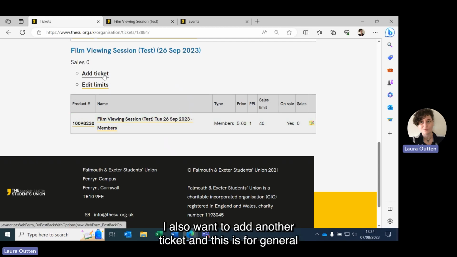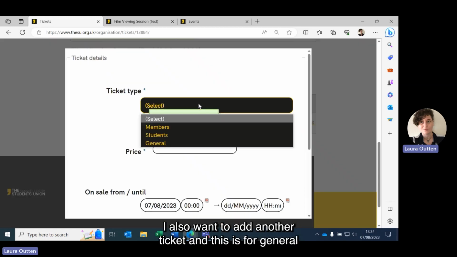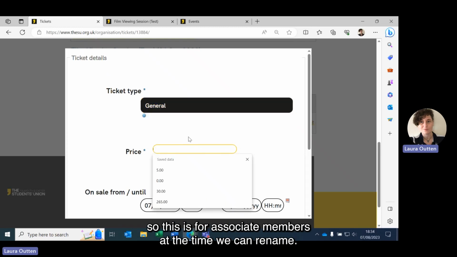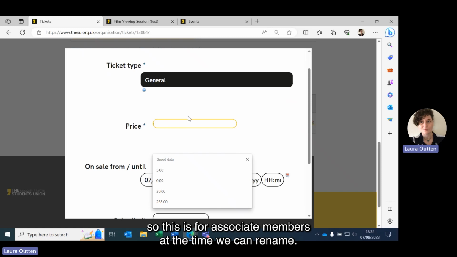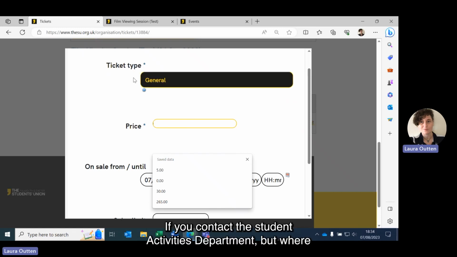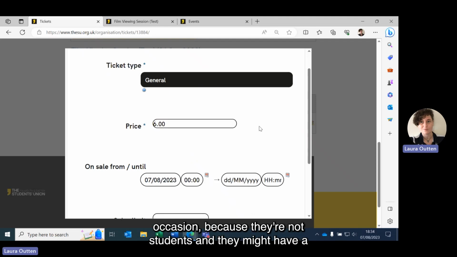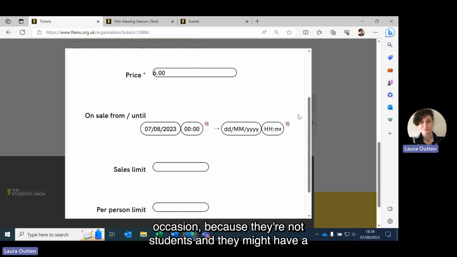I also want to add another ticket, and this is for general. So this is for associate members at the time. We can rename what is listed here if you contact the student activities department, but where possible, just keep it quite general and vague. And on this occasion, because they're not students and they might have a bit more money, I'm going to set the fee as £6.